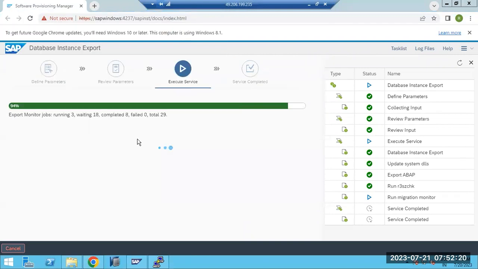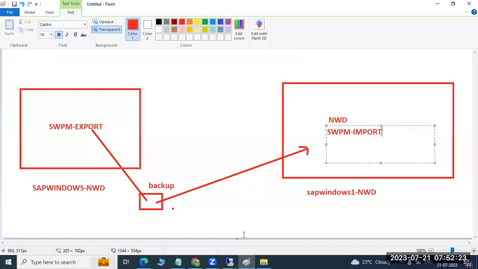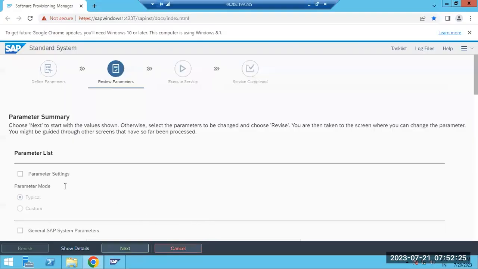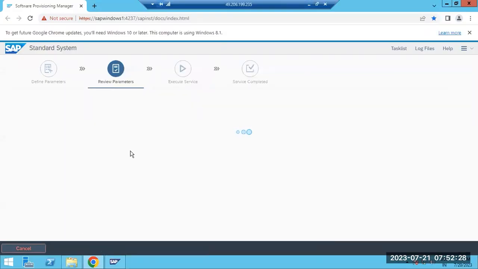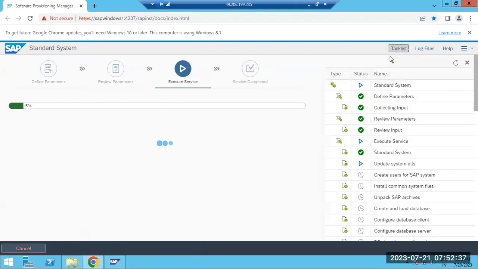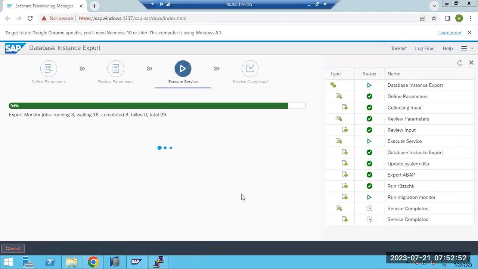So to avoid this, we can just take the full DB backup, move that backup file to the target location, and in the target location use it. You can export and you can import it. That's it. So here it is running now, it is running simply. That export-import method also we can experience.